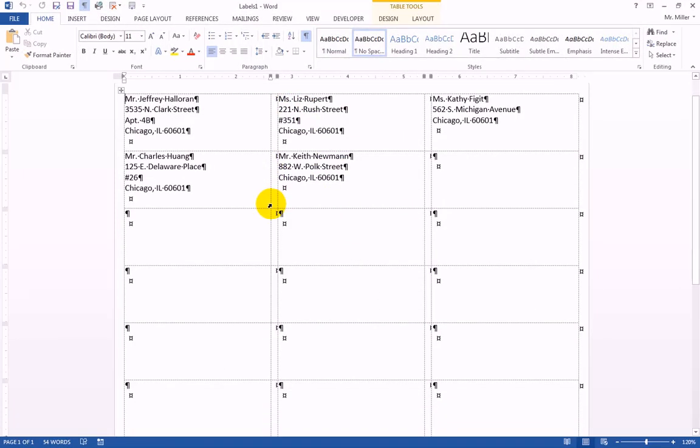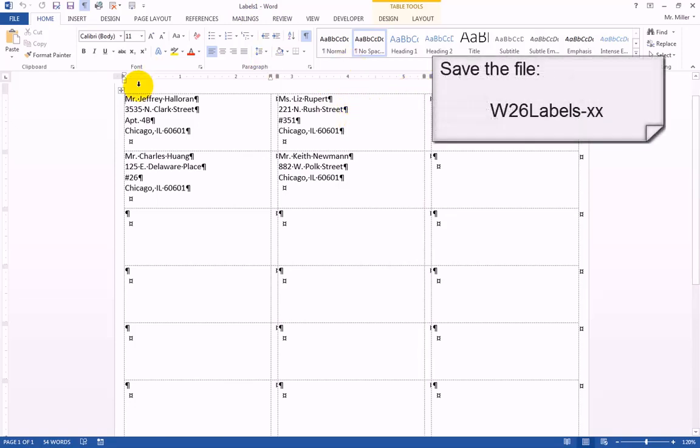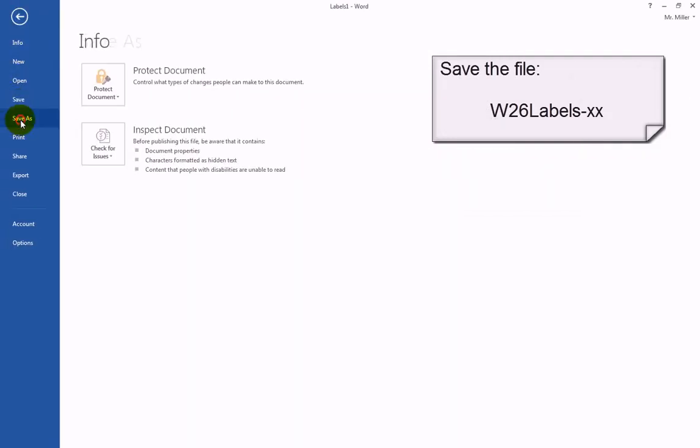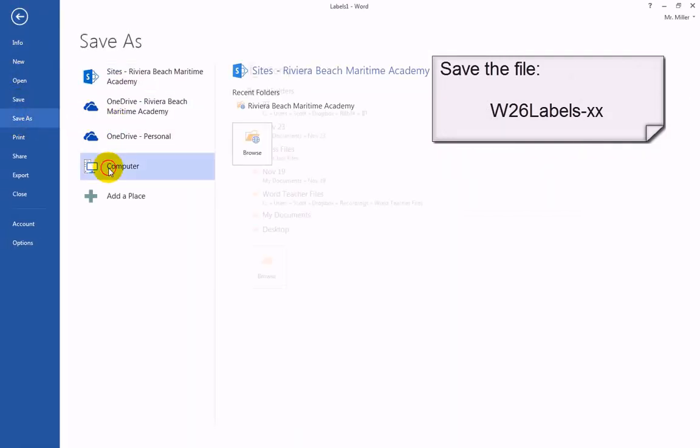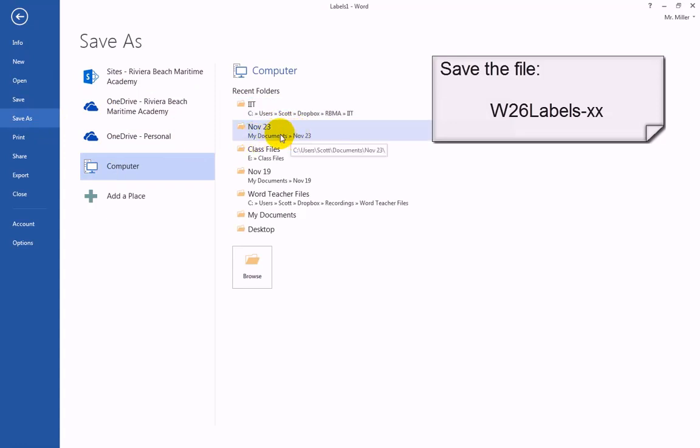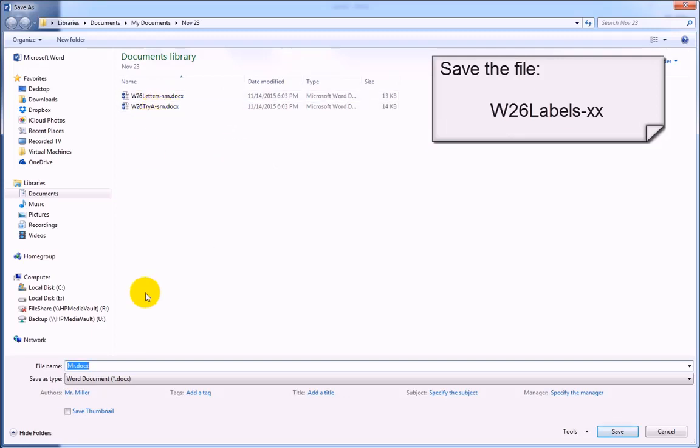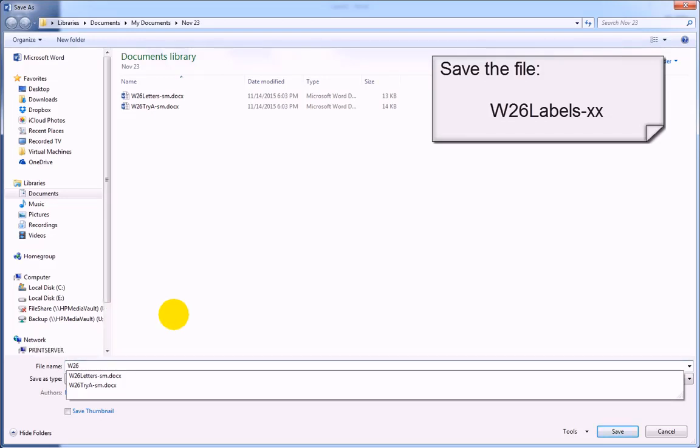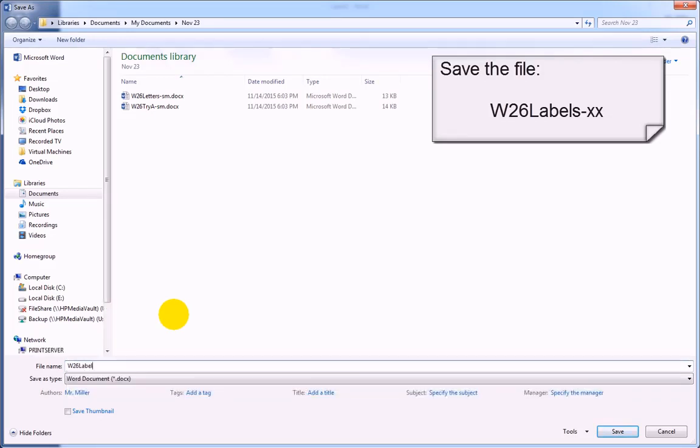And now I've got a document that has the same 5 names in it, but notice the file name at the top says Labels. Okay, so let's go ahead and save this file. This file is going to be called File, Save As. We are going to put this in my computer and in that same dated folder that we've been using. Alright, and this is going to be called W26 Labels. And you do want to put your initials at the end of that, W26 Labels.